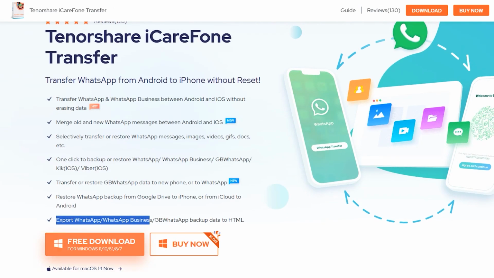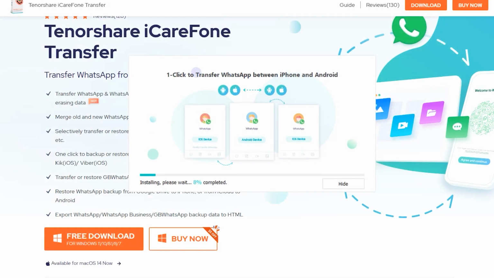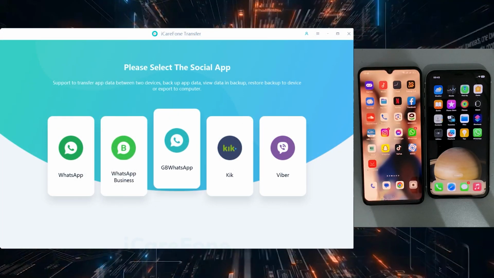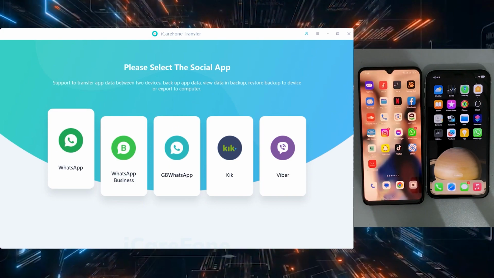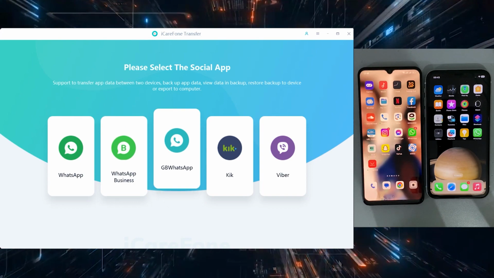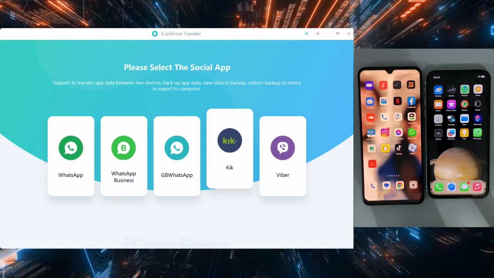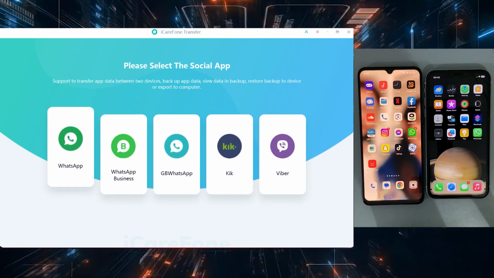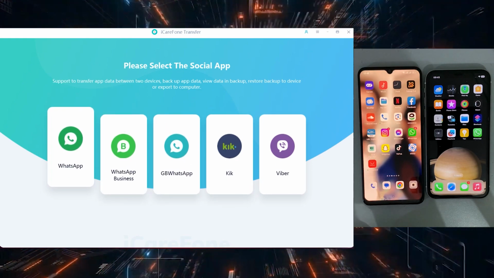So first of all you need to download iCareFone from the official site, which I have mentioned down below. The Mac version is also available. You can download that if you are using Mac. After downloading, just install the application at your desktop and you can see the main interface of Tenorshare iCareFone. So we have got all the applications from which you can transfer data from one to another. But in this video, we will be transferring data from WhatsApp. So let's just click on that.